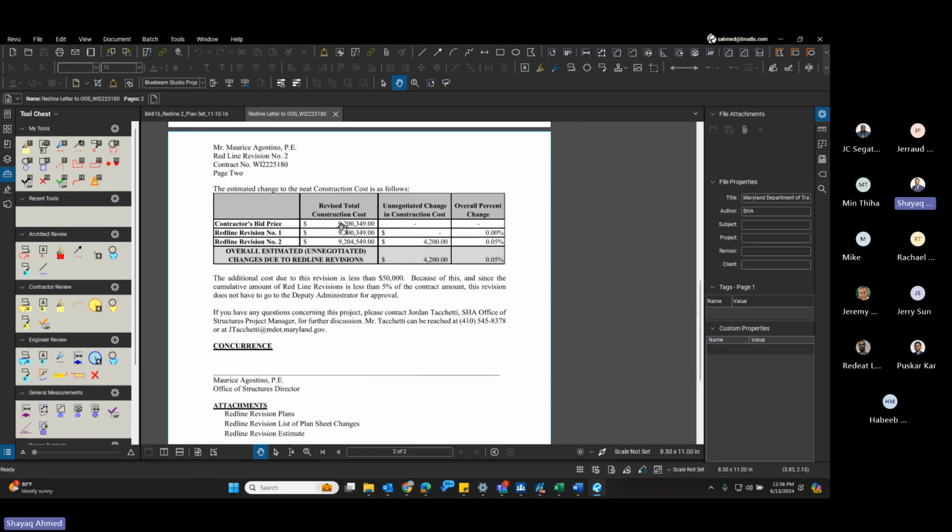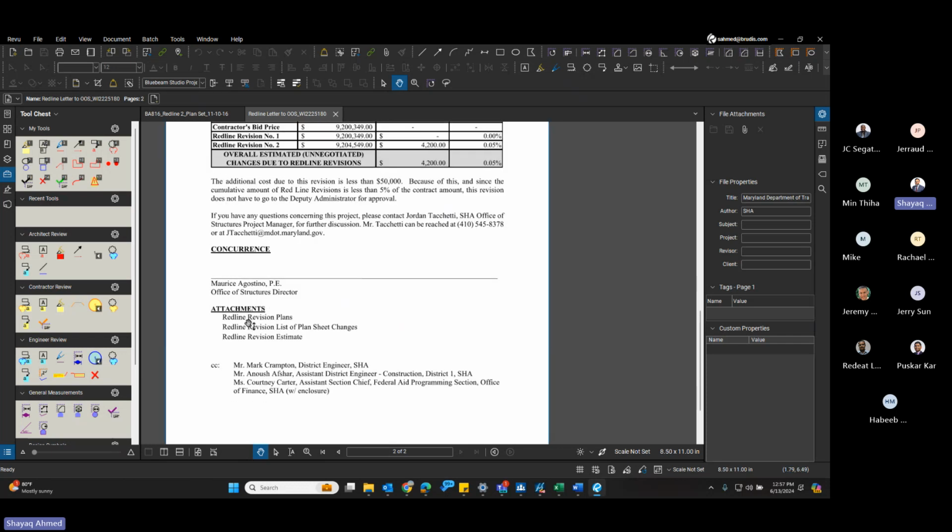Total cost change. Contract bid price was 9.2 million. We added $4,200. The cost change was 0.0%. So it does not require deputy administration approval. We placed Maurice Augustin's name here, and along with this Redline letter, we attached Redline revision plans.